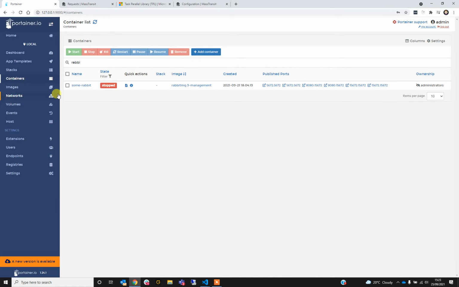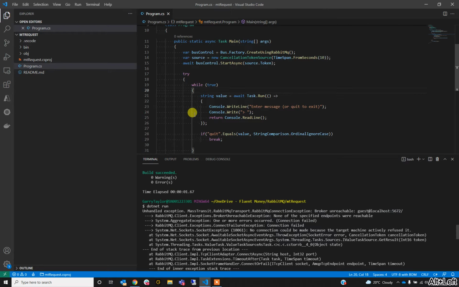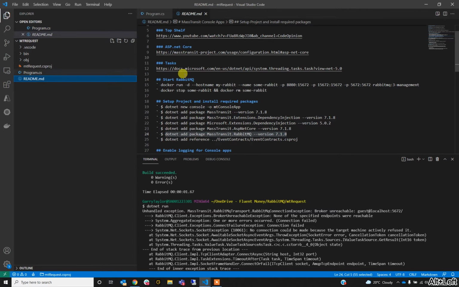So I use Docker for setting up Rabbit. If we have a look at the command for that, it's this here. So Docker run, the host name, exposing the ports, and then I'm using the RabbitMQ with the 3 management UI. Then at the end, I just delete it.